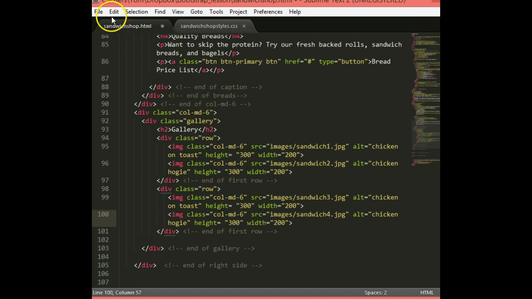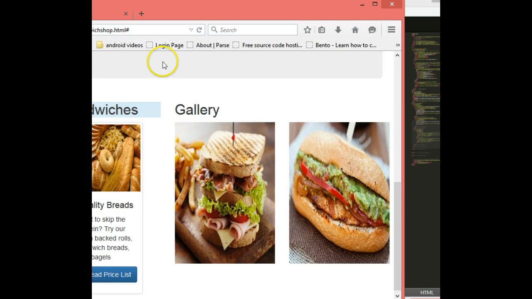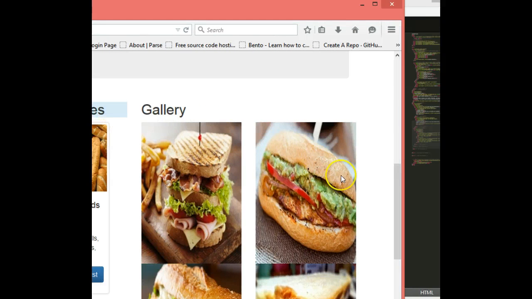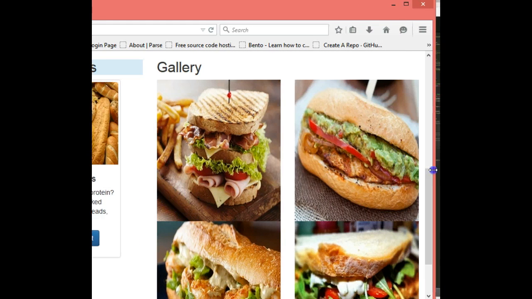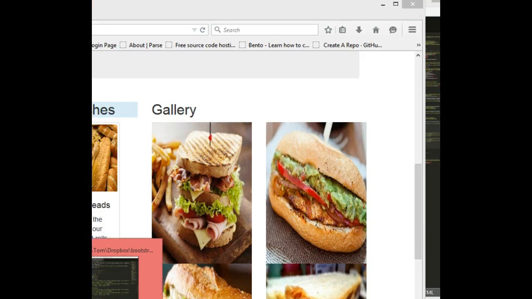All right, and we'll do File and Save. And then we'll go back to our page and refresh. Okay, so there are our pictures. They're looking a little bit different. They should be smaller than that. All right, so we're going to have to do a little bit of formatting. So we'll go ahead and take care of that in our next lesson.